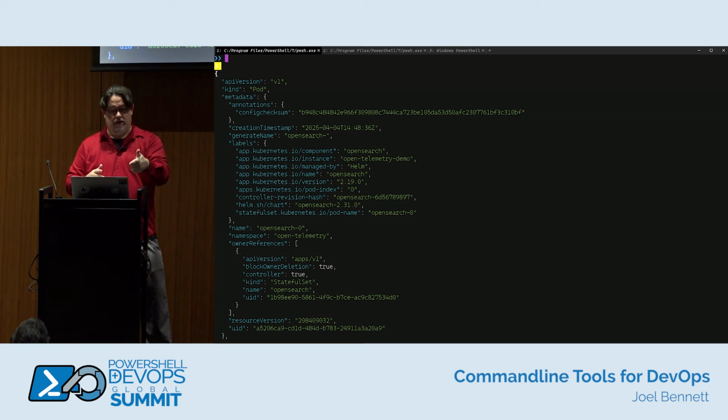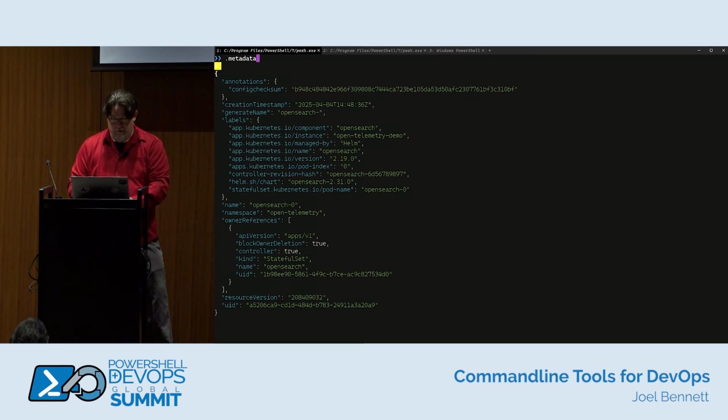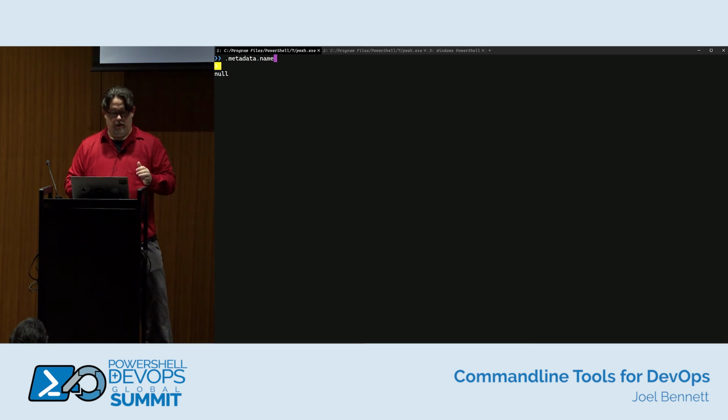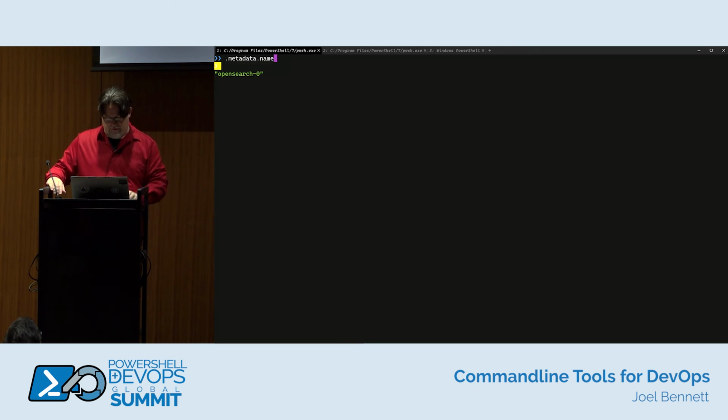But here's the thing, right? This is the JSON output from a Kubernetes pod. So what is the pod? We can type .metadata. And now we're just looking at the metadata for that output. And then we can type .name, and there's the name. It's the OpenSearch pod. Okay, I knew that because I typed it in the command line, but don't tell anybody.